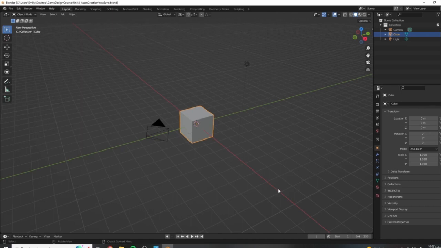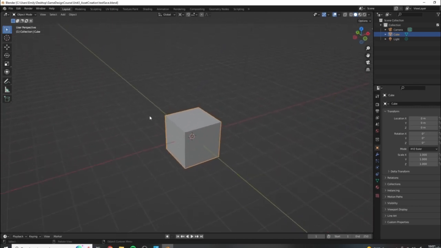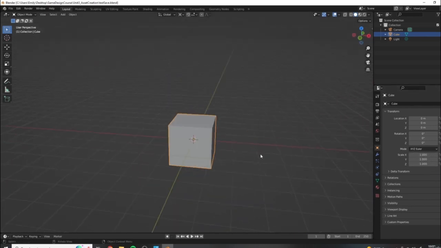Now, this should be somewhat familiar to you from the work we have done already in Unreal using things like the X, the Y, and the Z values for location and rotation. And in Blender, it is no different. So here we have our default cube, for instance, and it starts at a location of 0, 0, 0, a rotation of 0, 0, 0, and a scale of 1 in all directions.